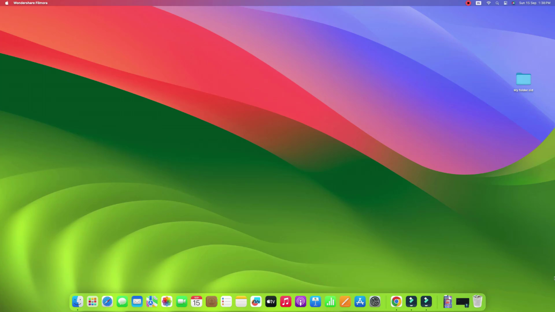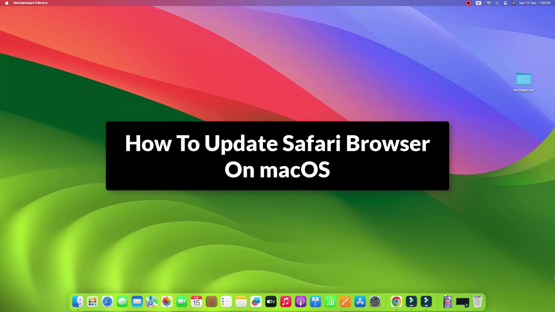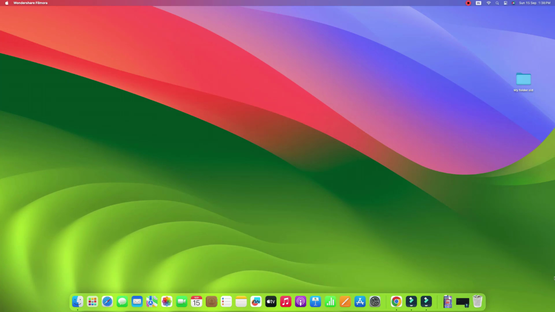In this video, I will show you how to update Safari browser on macOS. So let's get started. Safari is the default browser for Mac, so it can be updated only if macOS is up to date. So updating your Mac will automatically update your Safari browser.